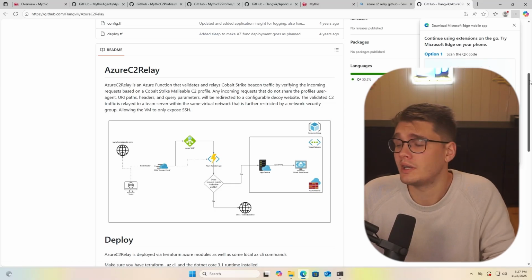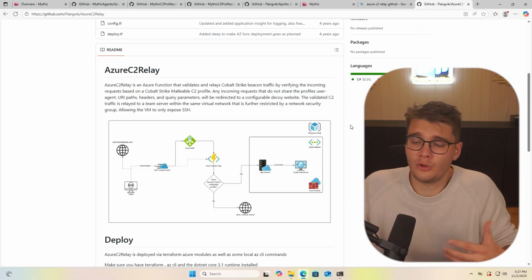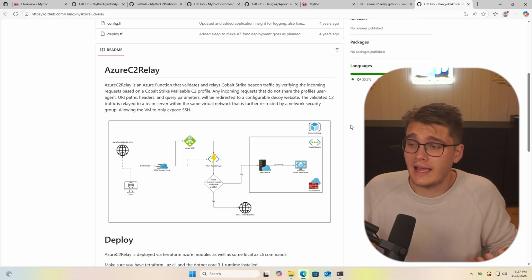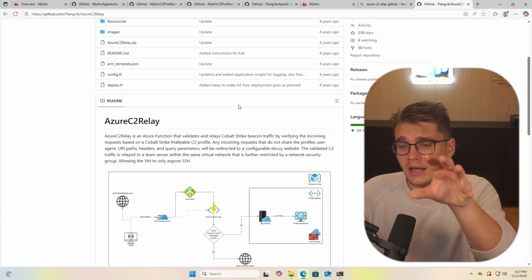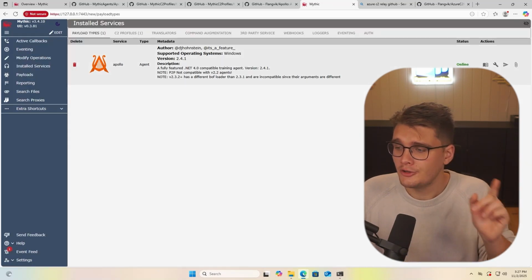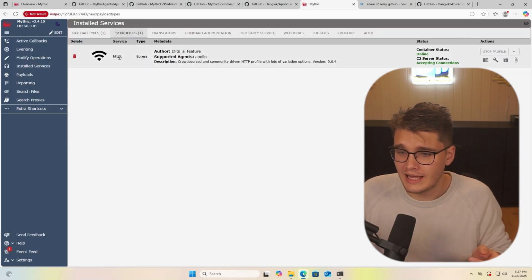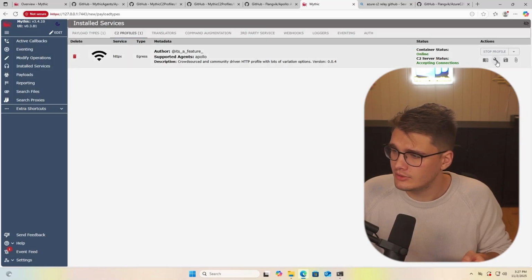There's so many ways to abuse the cloud for redirectors. And in short, I don't want to be bothered with domain categorization and HTTPS certificates. I just wanted it to work out of the box. So I already have an Azure function functioning as a redirector set up to point at my Mythic instance on port 80. So I just have to make sure that my C2 profile HTTPX is actually running on port 80, which it probably isn't.